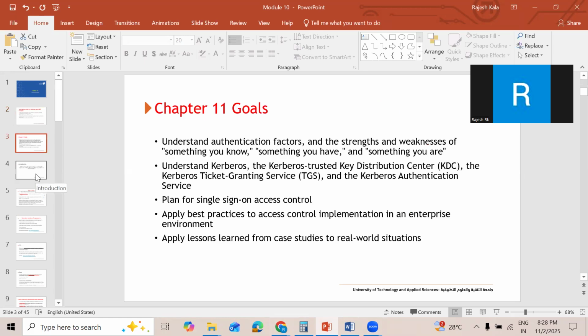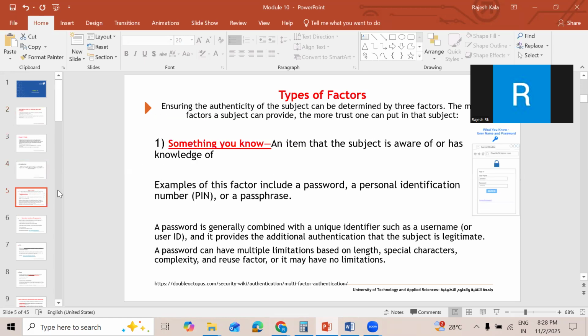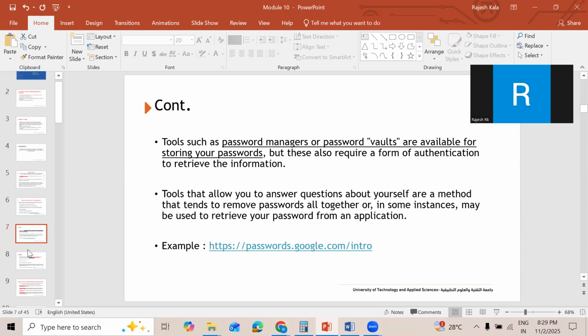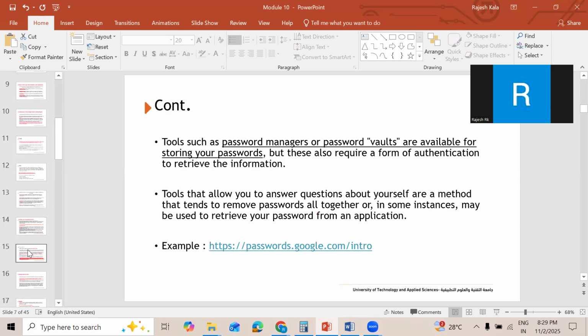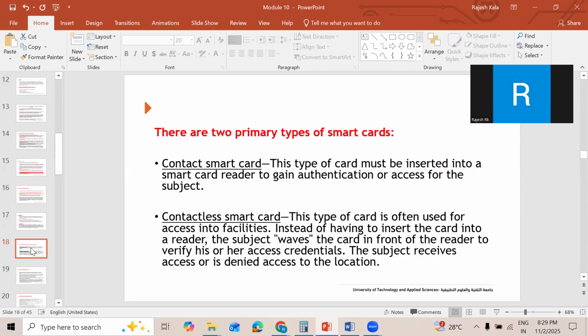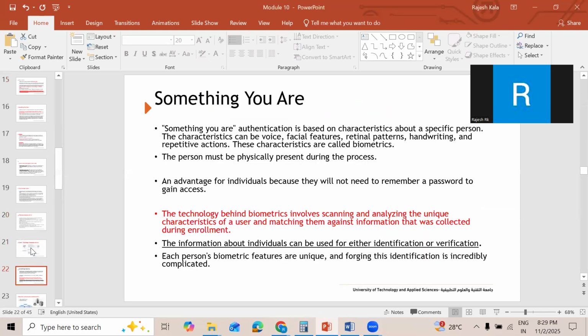And most of the topics in this chapter, like something you know, something you are, something you have, are discussed in the previous chapters. Okay, just go through those chapters. I will discuss only the new things. These things we already discussed.